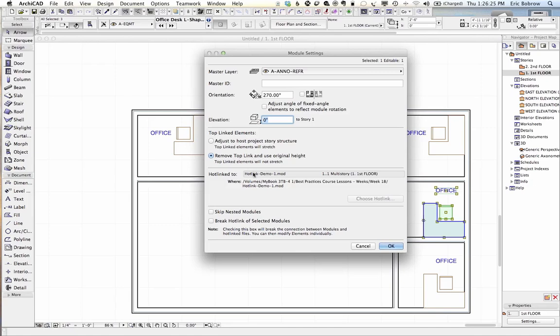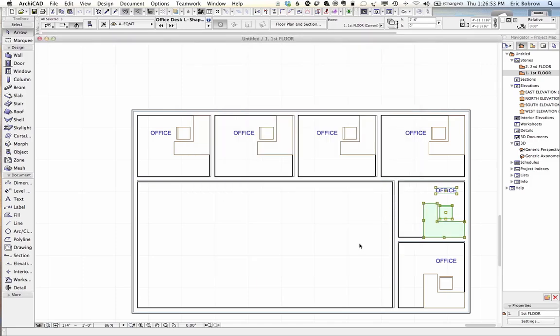Now you notice that this module is linked to a particular location here. If we had multiple hot links in the file, we perhaps could change that. I'm not quite sure why this is gray here, so I'm not quite sure about that. Let's just defer that for a moment, and I'm going to be looking at some other options in here in a minute. Let's look at the master layer for it.